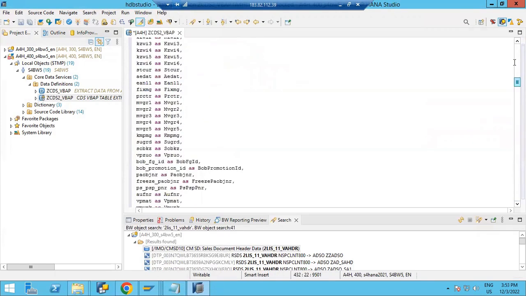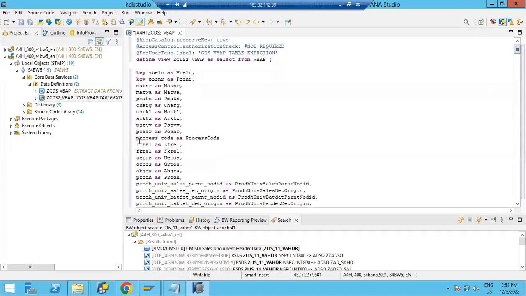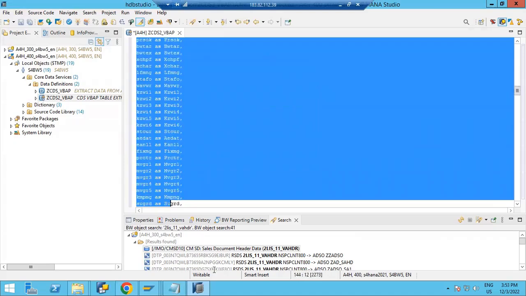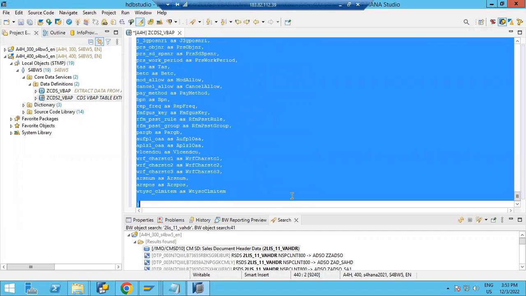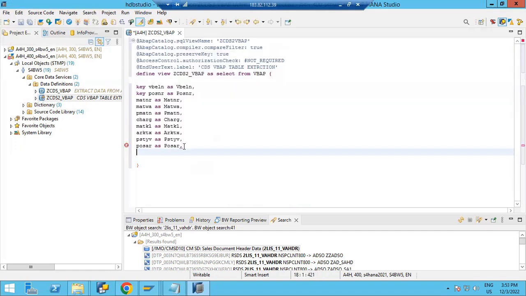I'm not required all, so I'm going to delete them, because I do not need this many fields in the single CDS view. As per your requirement you can customize it, so I'm deleting this. And if there is a field like AEDAT, you can define it as a change date.